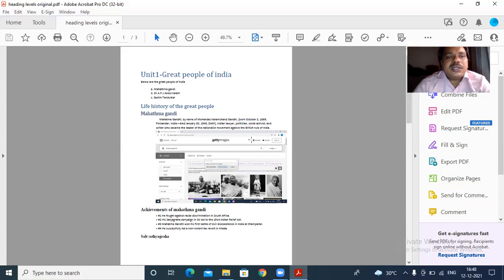So this is the first point we have to keep in mind while testing. The second one is that we have to see the sequence of the heading levels. It will be from 1, 2, 3, 4, 5, and then 6. This is a sequence. So let us check the sequence of the heading level in this particular document.